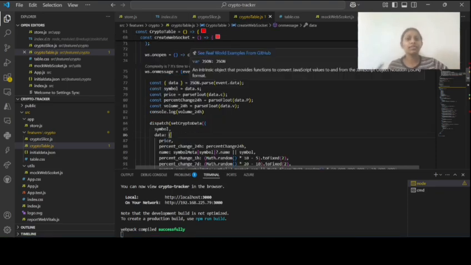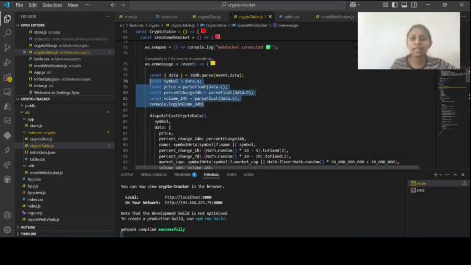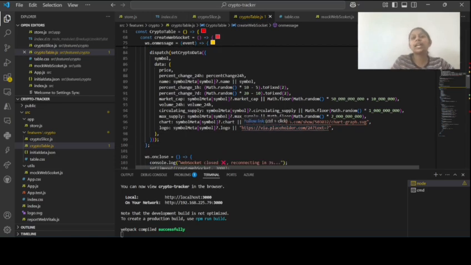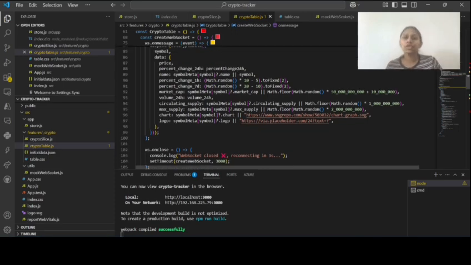So once this WebSocket receives a message every 1 or 2 seconds from the Binance WebSocket, what we'll do is we will parse through the data and we'll get the price, percentage change 24-hour, and volume 24-hour. The rest of the data, like percentage change 1 hour, 7 days, will be simulated using Math.random. And the images and the charts that I used, we will be getting it from the mock data that I defined.